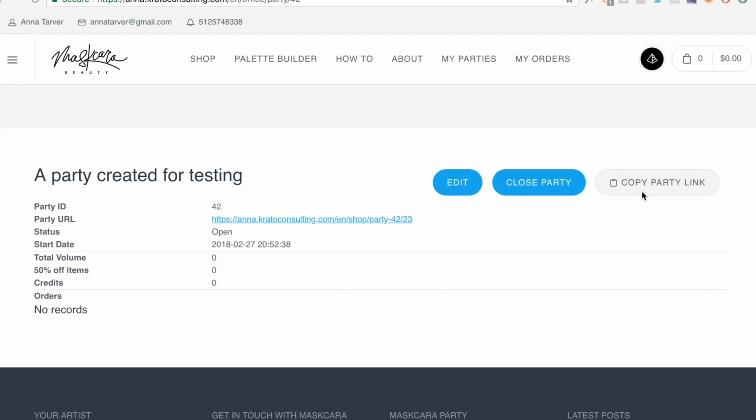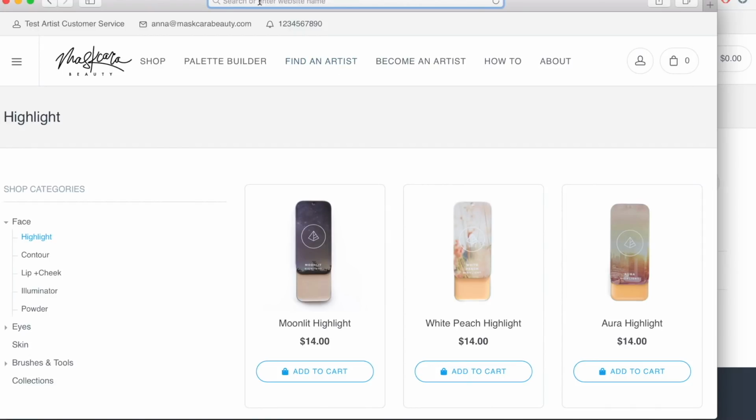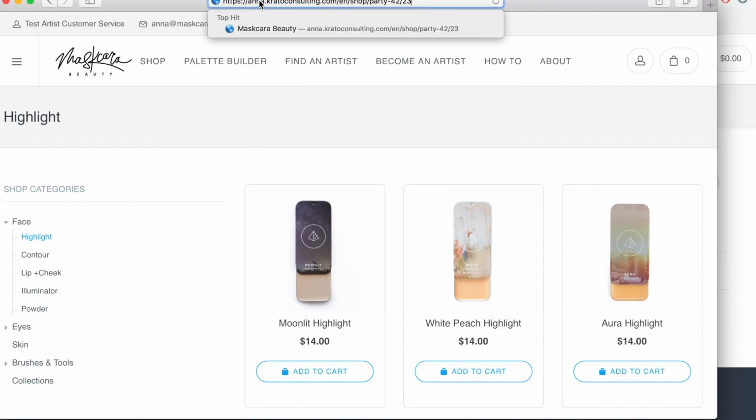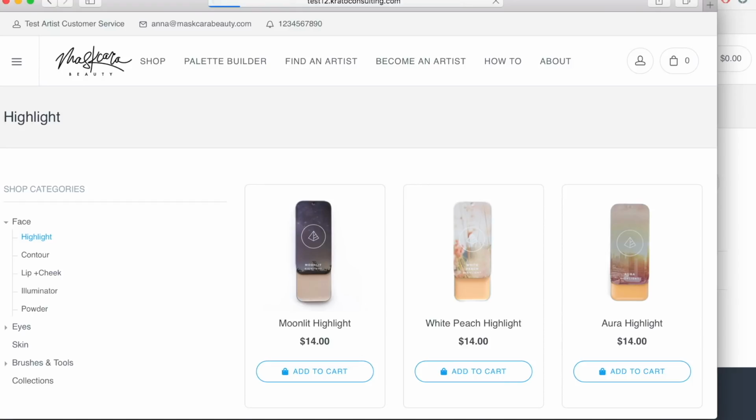When you create your party, you will receive a custom link just for your partygoers. Copy this link using the Copy Link button and share away. They will shop through this link and place an order like normal, but this way, the hostess will earn her rewards.